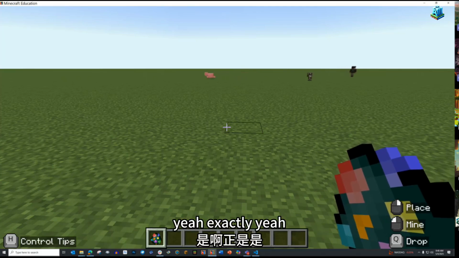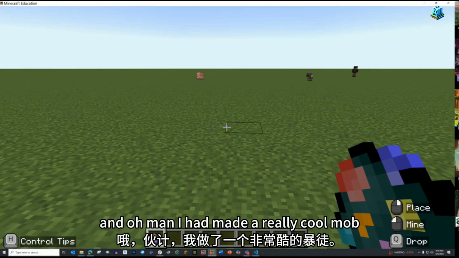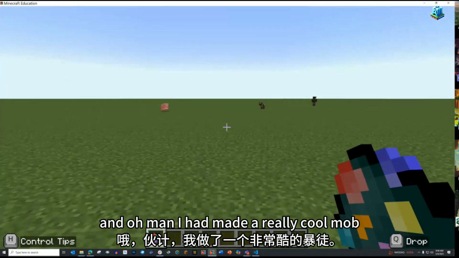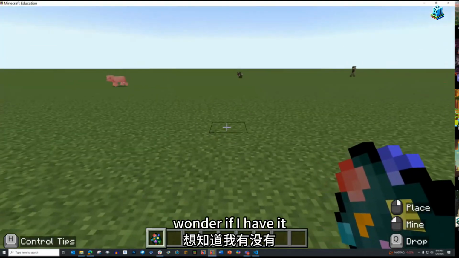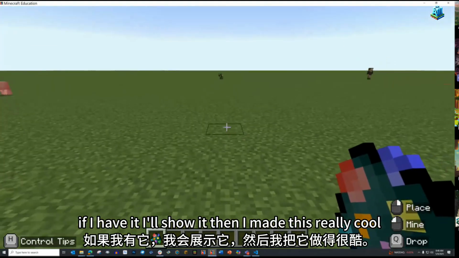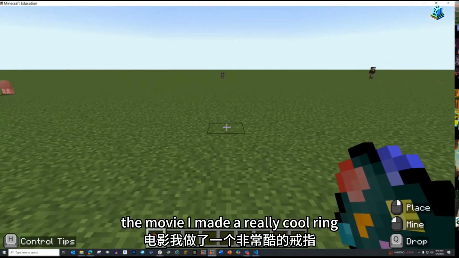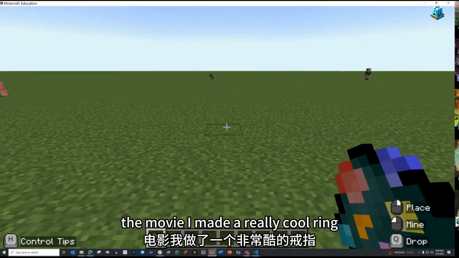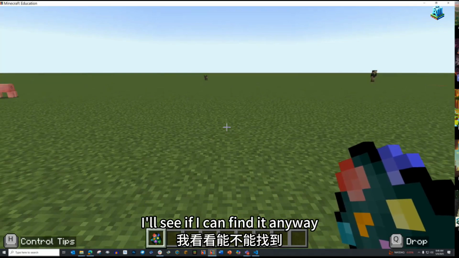Yeah, exactly. I was going to say we started those Halloween mobs, and oh man, I had made a really cool mob too. I wonder if I have it. If I have it, I'll show it at the end. I made this really cool Ring girl thing. You know the Ring, the movie. I'll see if I can find it.